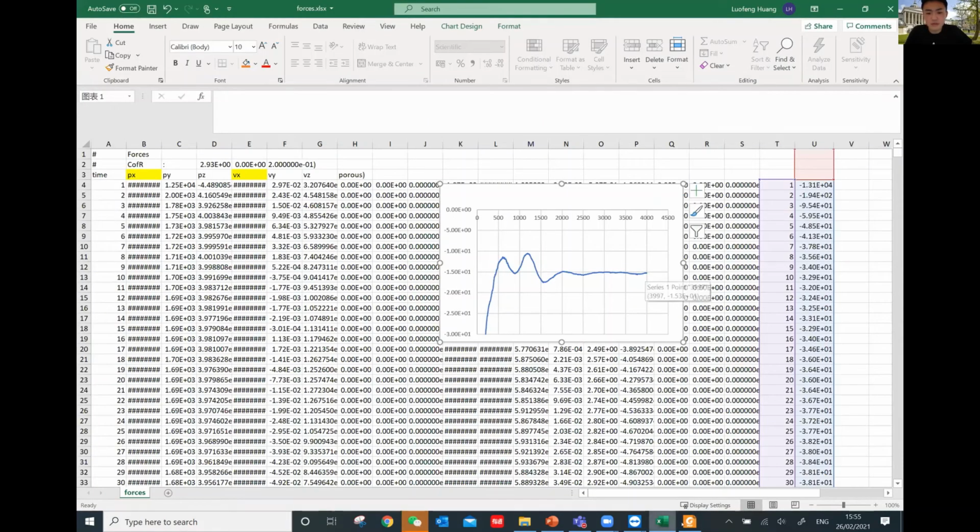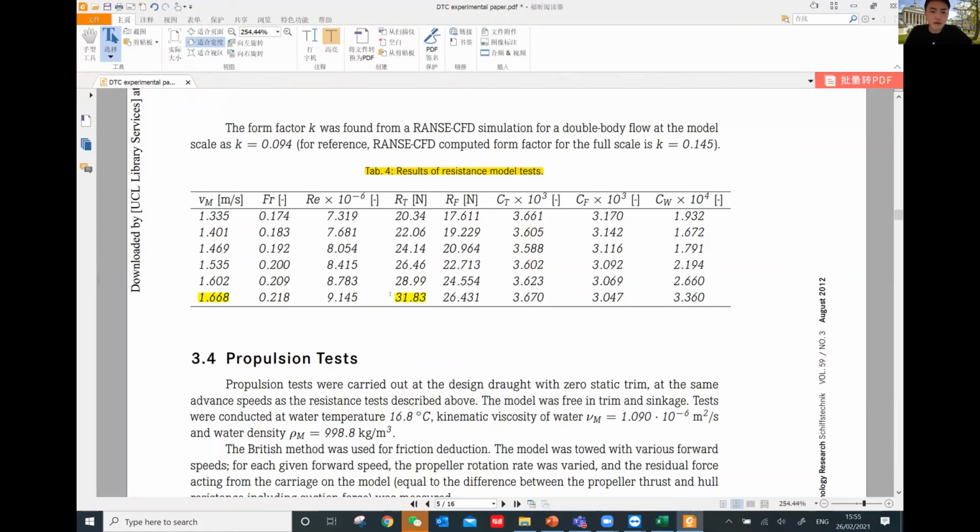The Excel calculation here is 30.5, so it's about 1 Newton less than the experiment, but it's already, I would say, very accurate, because normally for simulation and experiment there is some uncertainty. So if the deviation is less than 10%, it's already quite good. This also shows that simulation is a very powerful tool.